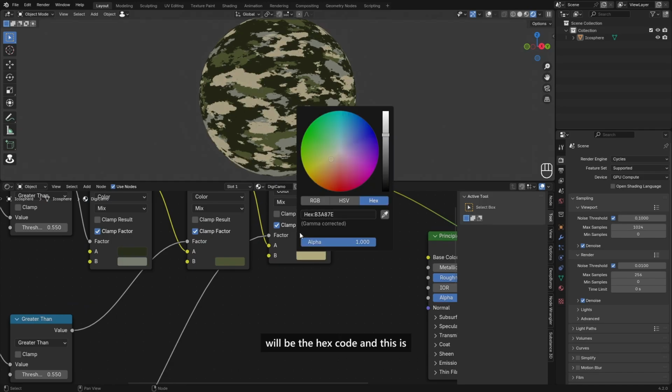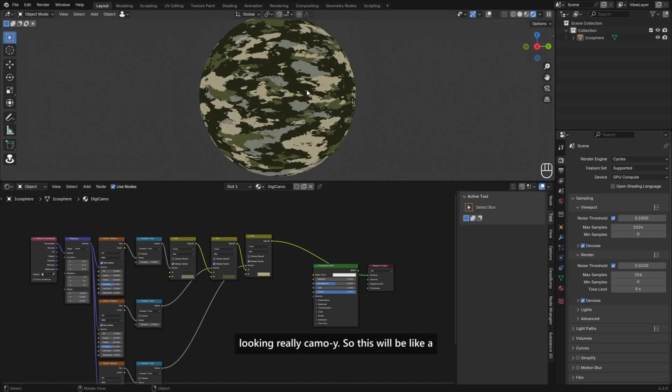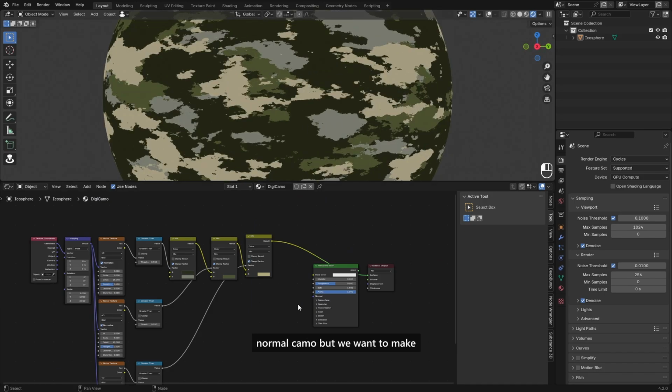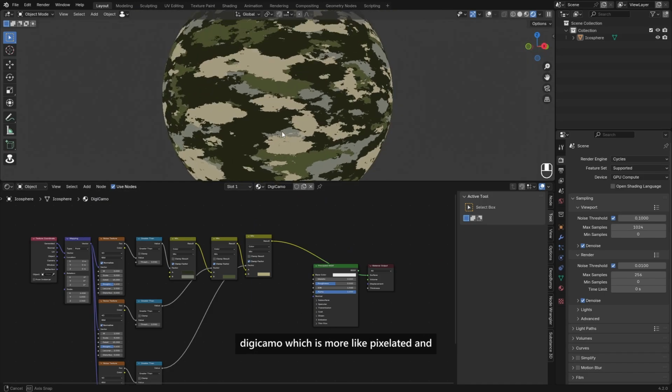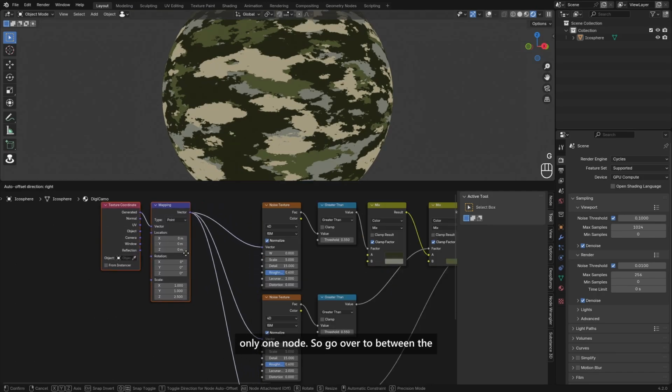This will be the hex code. And this is looking really camo-y. So this will be like a normal camo, but we want to make Digi Camo, which is more like pixelated and things like that. And we can do that with only one node.